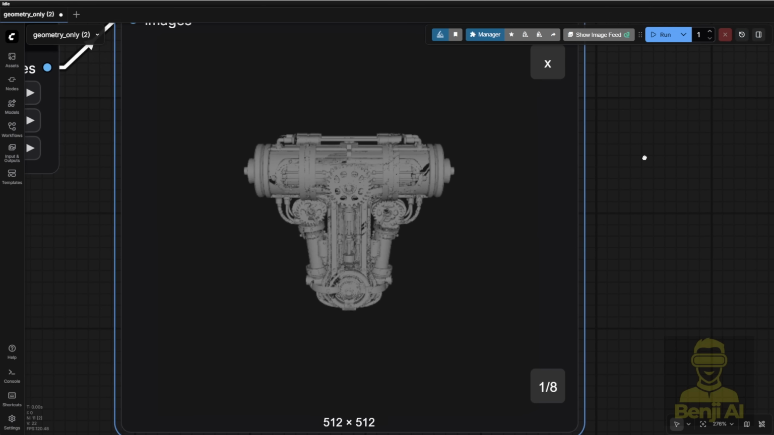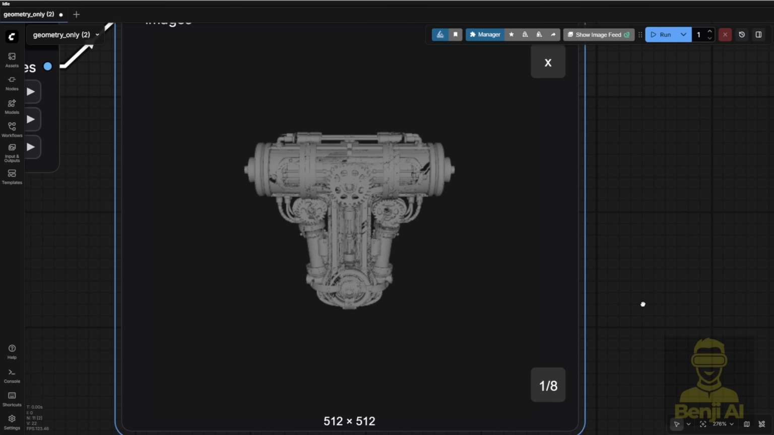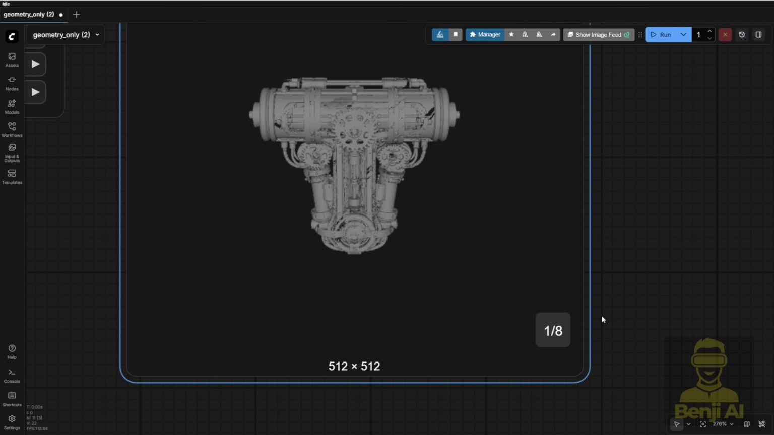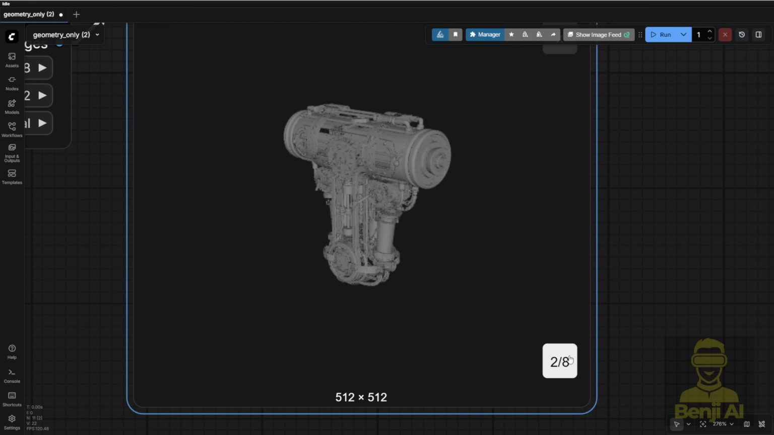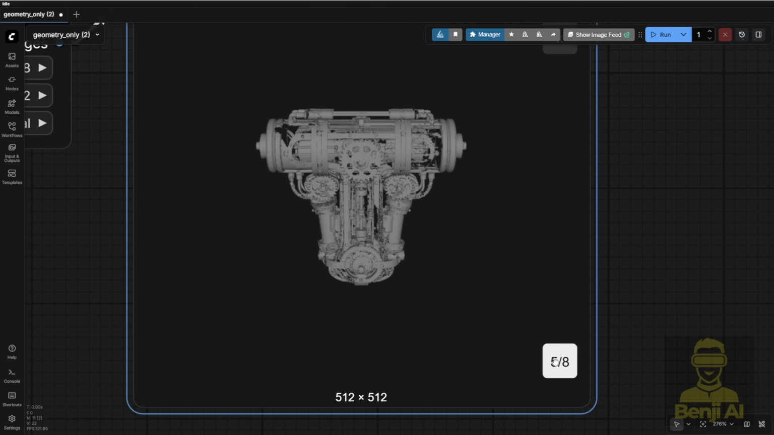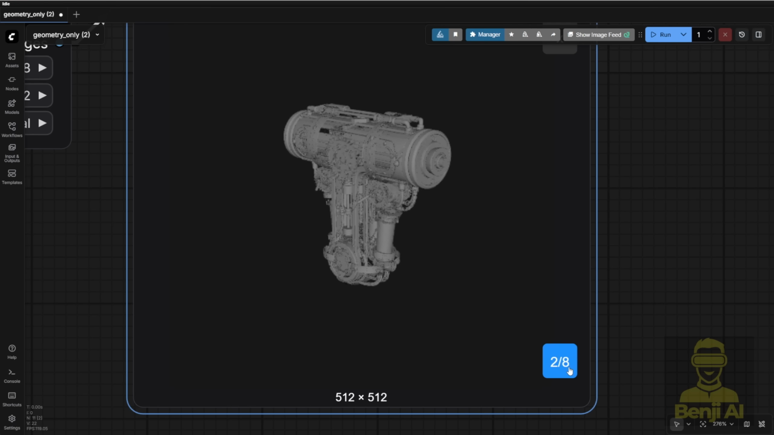For the Trellis render preview, just link it to a preview image node and you'll get multiple angle renders. As you can see here, even though it's not super clear, it's only 512 resolution after all. You still get a nearly 360-degree view of the object with multiple images generated from different angles.